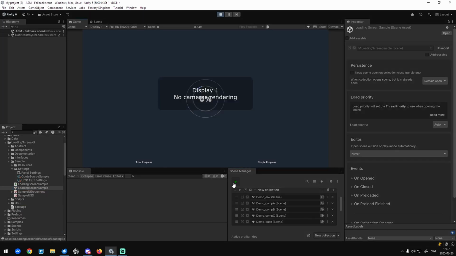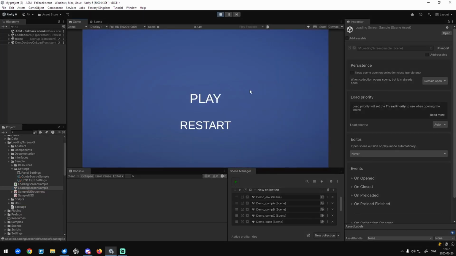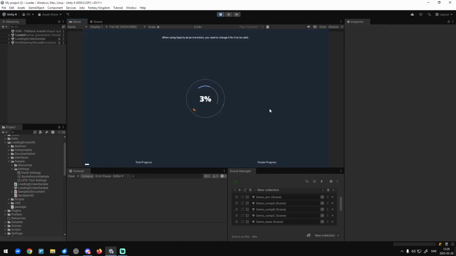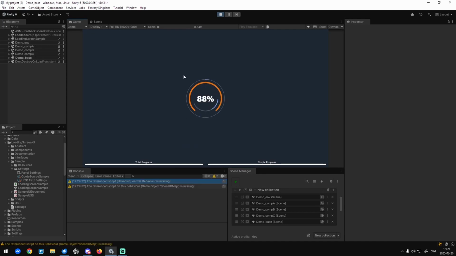Let's just show real quick what we got to work with. The sample, like I said, is quite heavy. As you can see, it's a bit stuttery because the scene is very heavy and I have a lot of stuff in Awake and Start methods. But the loading screen contains the most things you need, hopefully. If there's something missing, give me a shout out and I'll see what I can add.